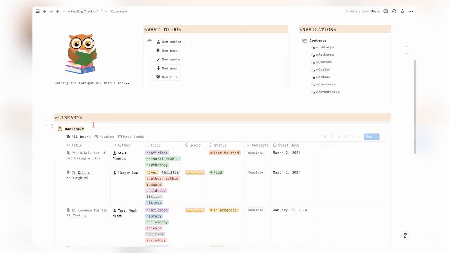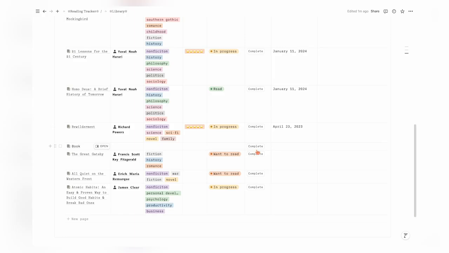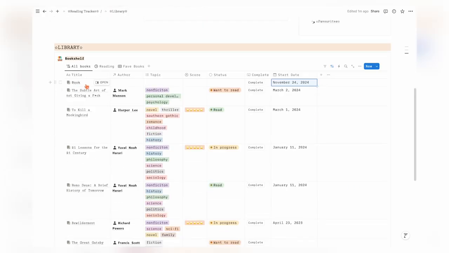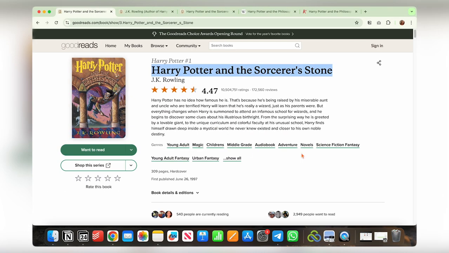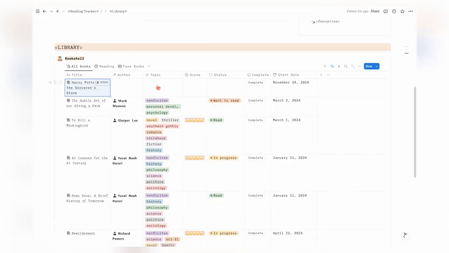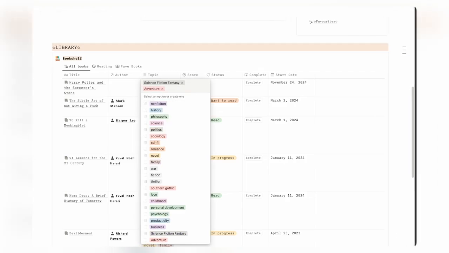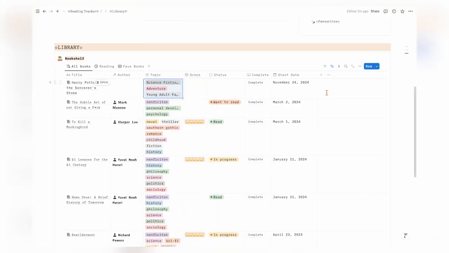Let's dive into it. First, we'll add a new book to your library. Head to the Books database and click the New button. First, I'll set the start date to today. The new book will automatically jump to the top. I've got all the info ready, so let's enter the title, genre, and your reading status. Done. Your book is now ready to be explored.